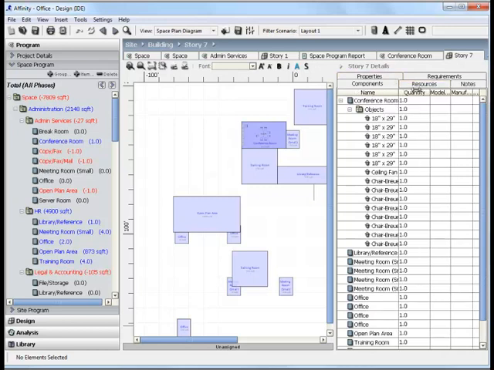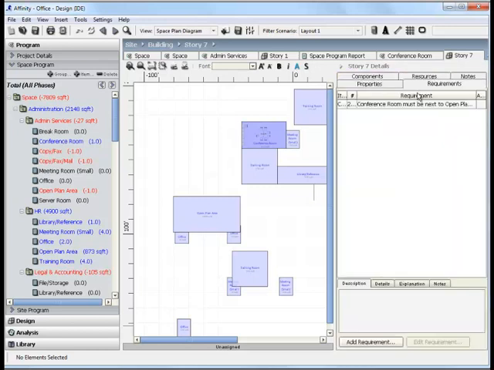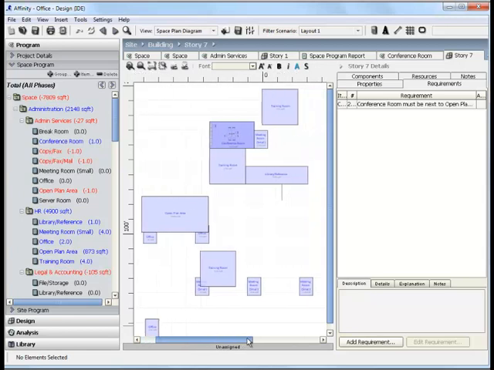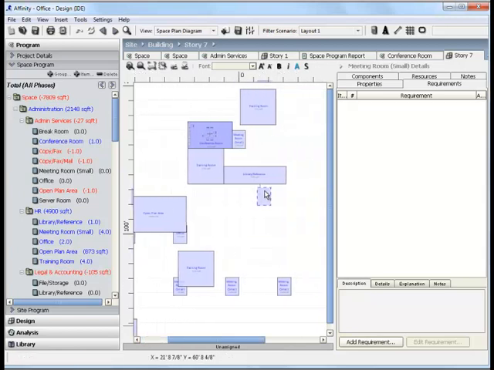While in the design, the Requirements tab provides easy access to adjacency requirements, which help to guide the designer and ensure spaces are placed in accordance with the relationships set in the program. Any discrepancies are highlighted in red and cleared when the appropriate changes are made in the design.